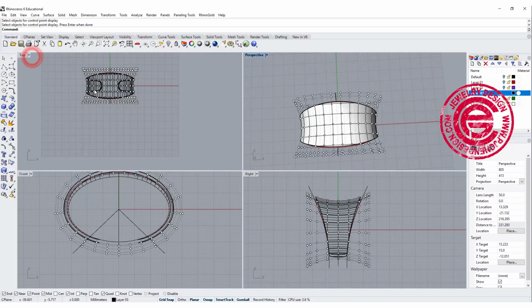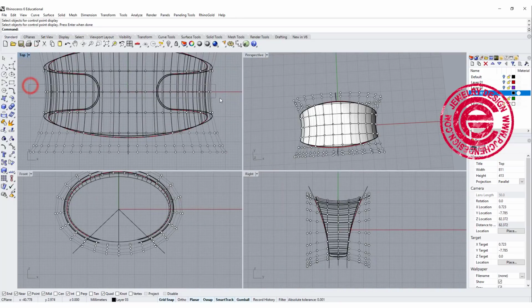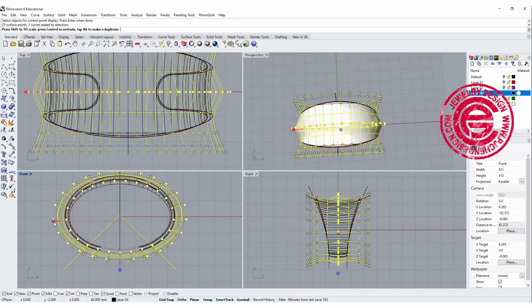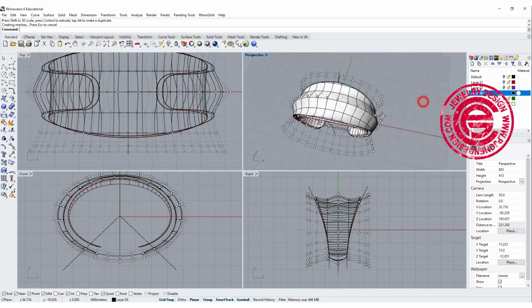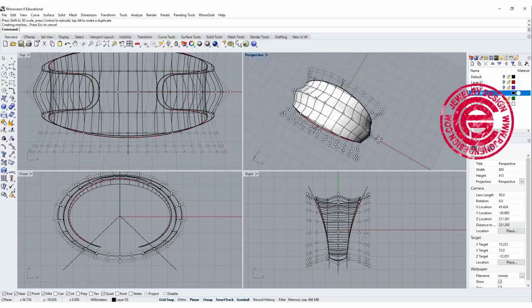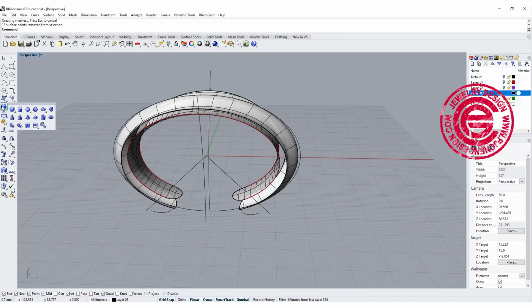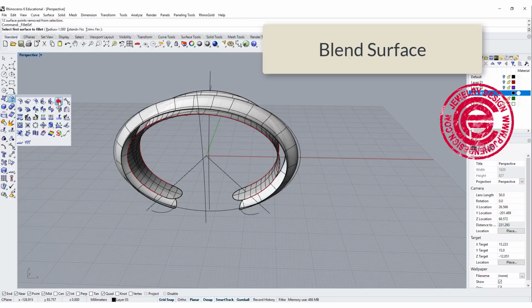I'm gonna go to the top view, and I'm just gonna pick only the points in the middle and use the gumball to scale it up. So then I will have a little island right in the middle. So to create the edge right here, I'm going to use the blend tool. Let's use the blend surface.